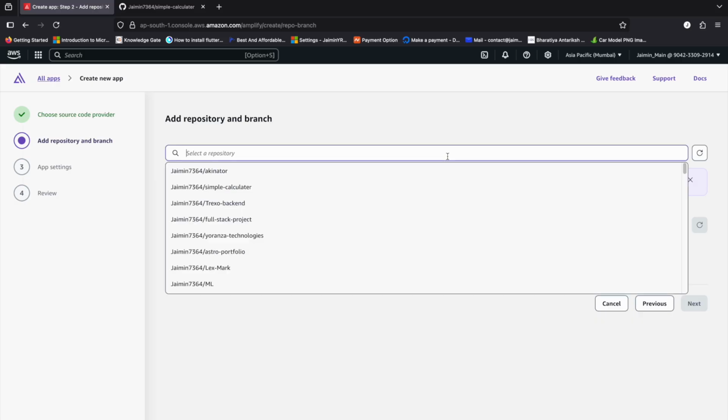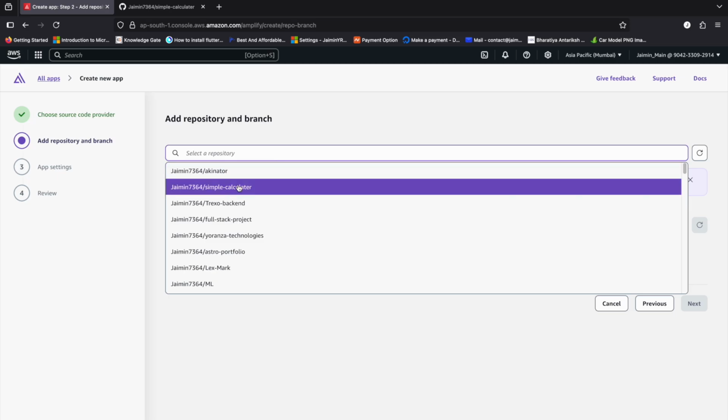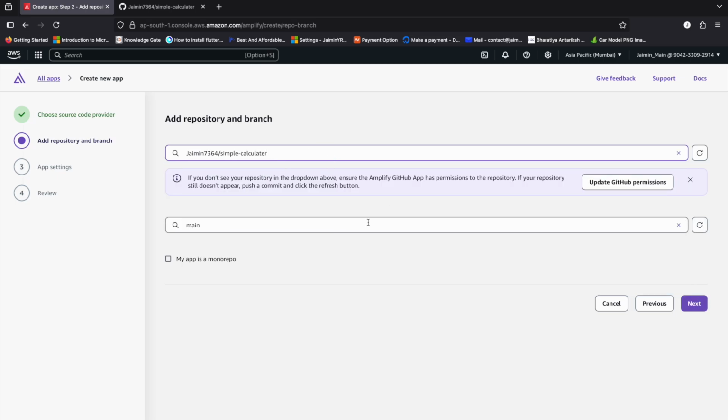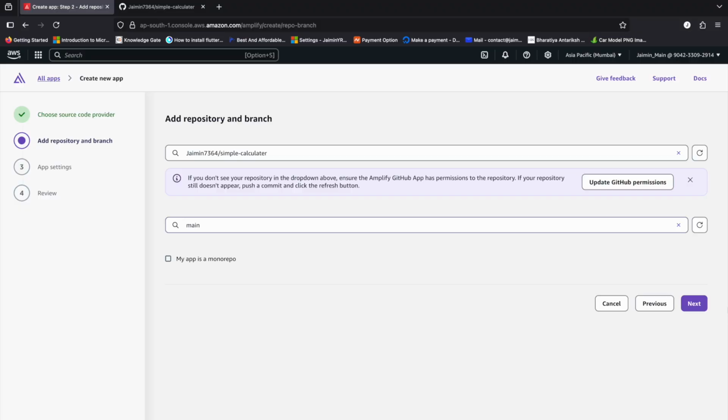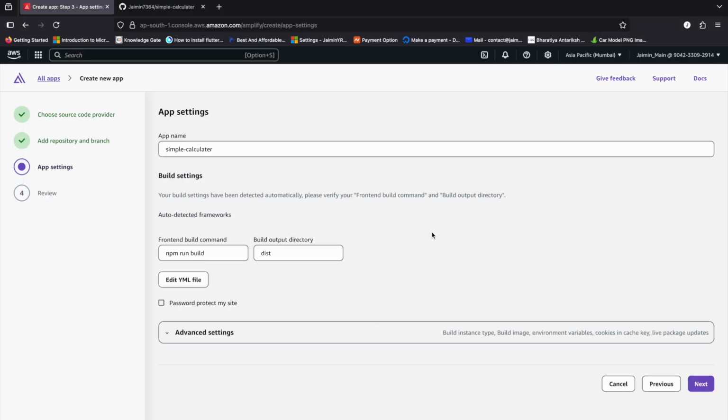Now we will select the repository of our code. So I am selecting my repository, simple calculator. Then we have to select our branch. So I have only one default branch, main. Then we will click on next.